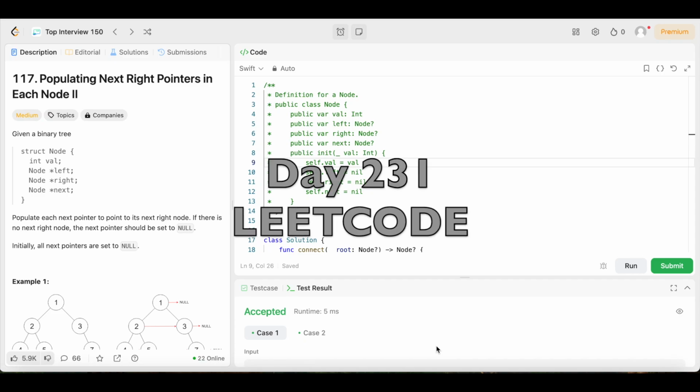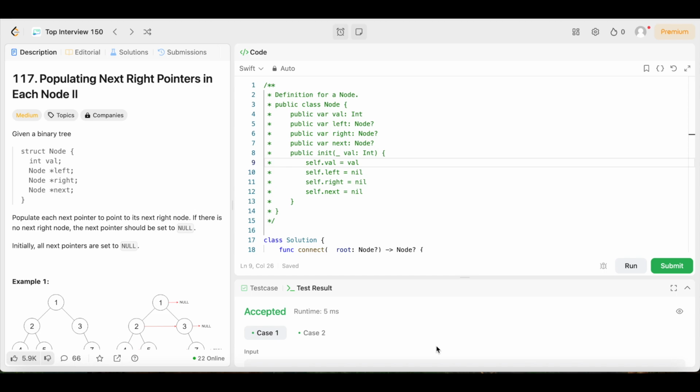Day 231 of doing a LeetCode problem every day until I get a job. All right, y'all, we're back again. Another day, another LeetCode problem. This time we're at day 231 and we're still going strong, y'all. Today we have question number 117, Populating Next Right Pointers in Each Node 2.